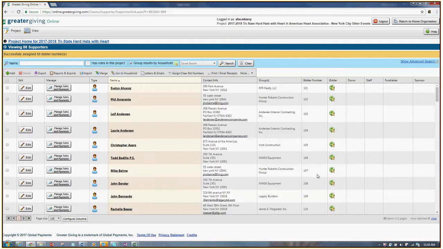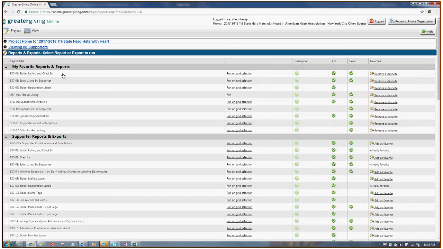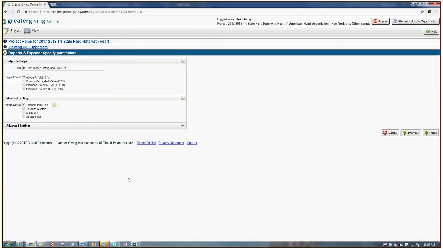With this query still on your screen, you can start your printing. So we can go to Reports and Exports. And the important one that you want is this BIDO1 bidder listing and check-in. We're going to run that on the grid selection. I'm going to send it to Adobe just so you guys can see it on my screen, but you're definitely going to want to send it to Excel.